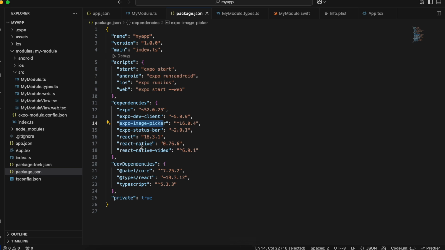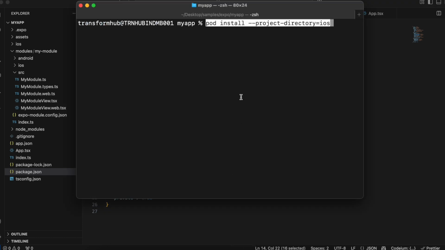Now once you install both of these dependencies, you also need to run this particular command, pod install --project-directory=ios. So make sure you run this particular command so that it will do pod installation for your project.